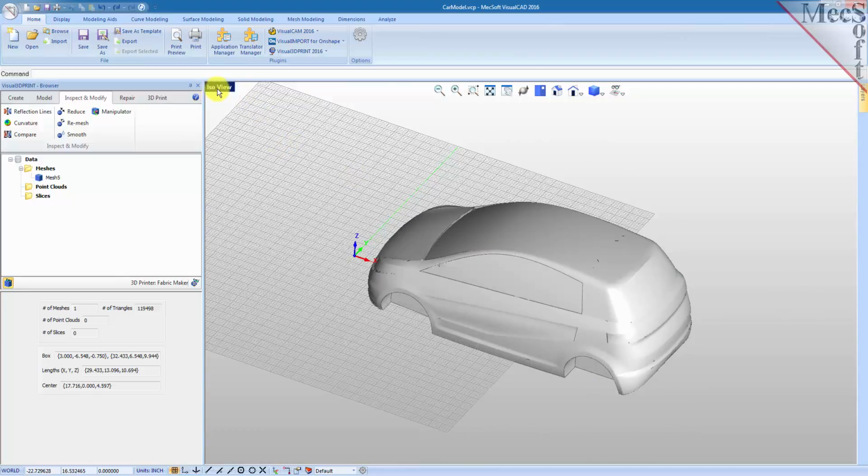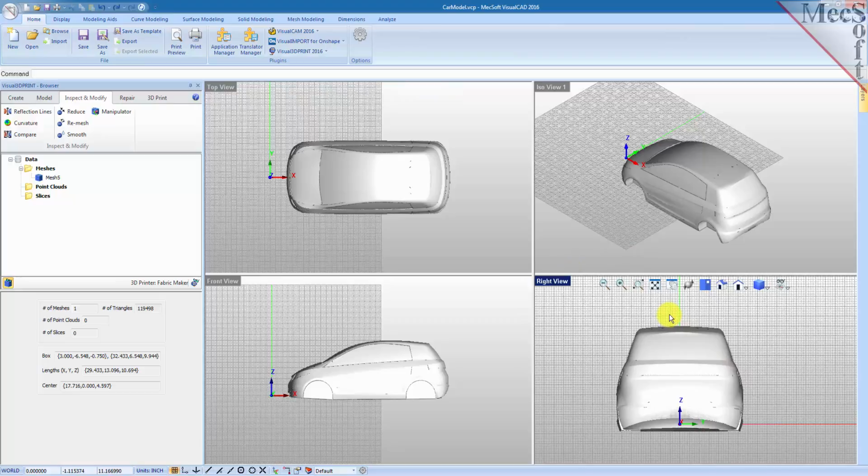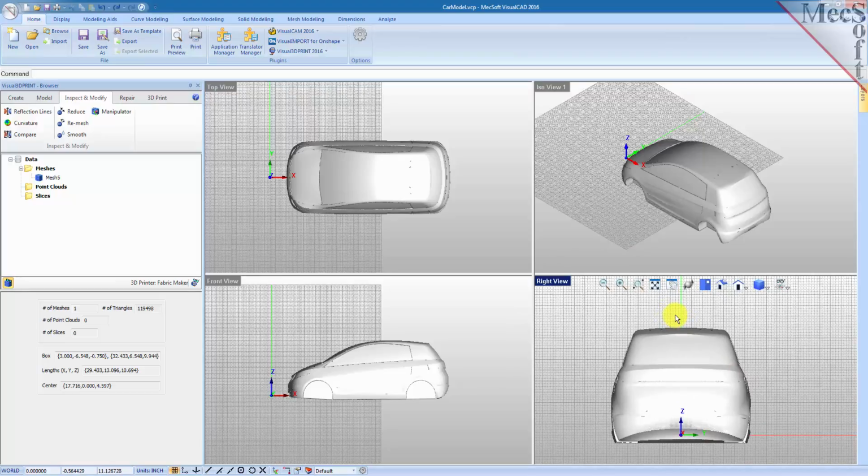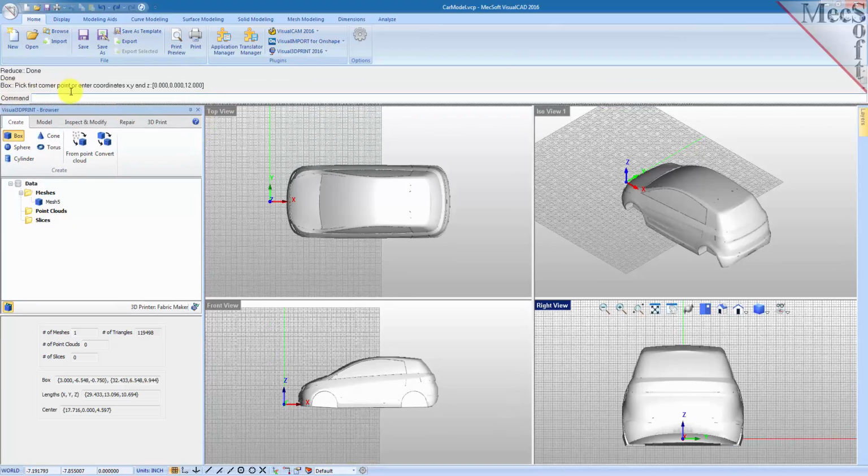First, we'll go to a 4 viewport layout, and we'll activate the right view, and we'll zoom in a little bit. And what we're going to do is we're going to create a box, a meshed box. So we'll go over to the create command, pick the box command. If you move this command line down a little bit, you'll see the command input wants you to pick the first corner of the box.